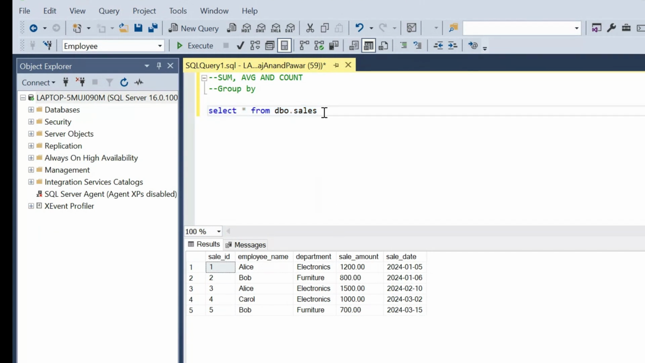First we will discuss the sum aggregate function. As we discussed, the purpose of the sum aggregate function is that it adds up all the numerical values. For example, if I want to find out the total sales amount by the employee, I can use the sum aggregate function, and it ignores all null values. Let's see one example related to the sum aggregate function.